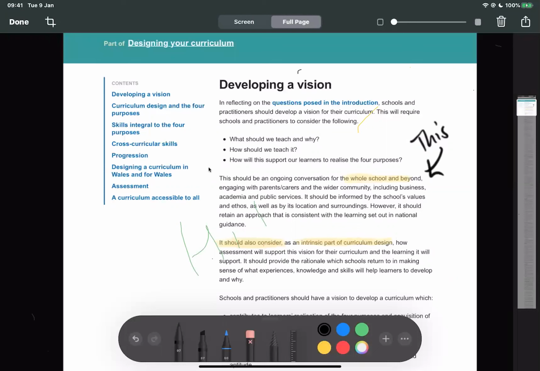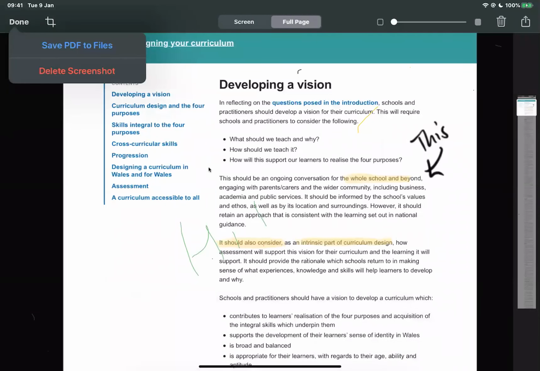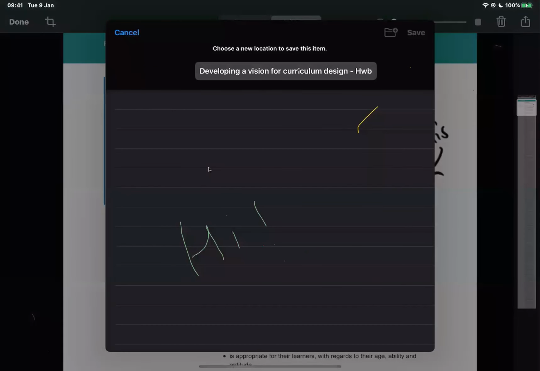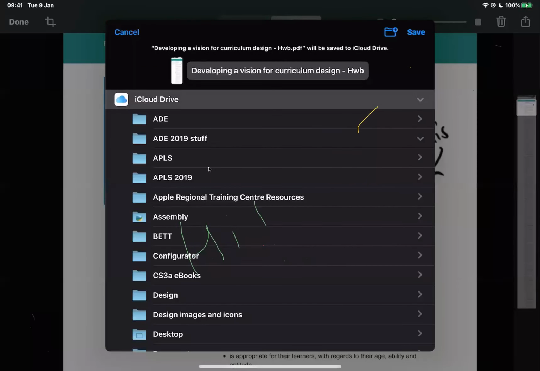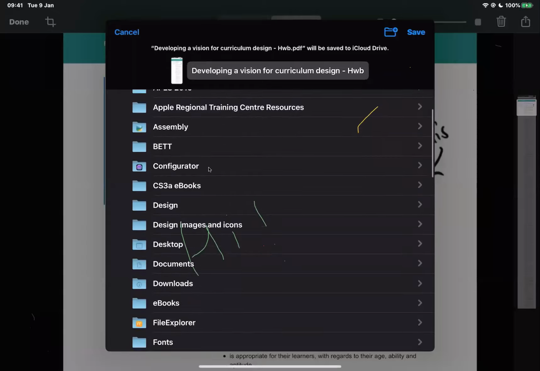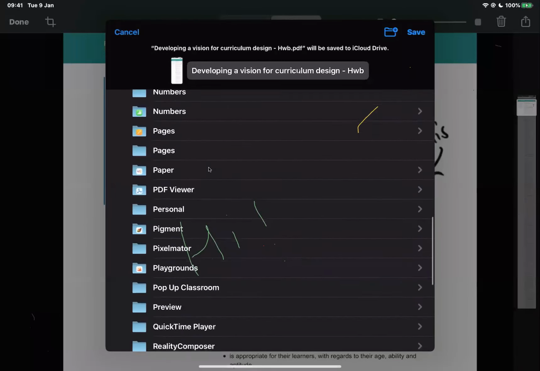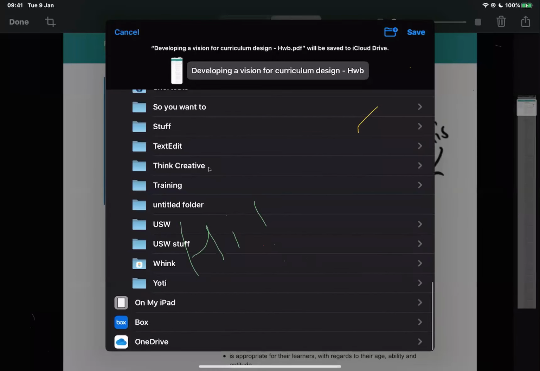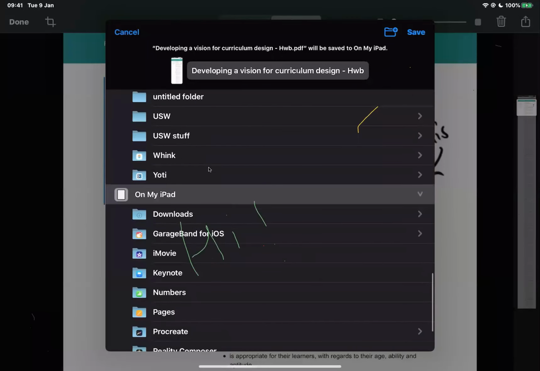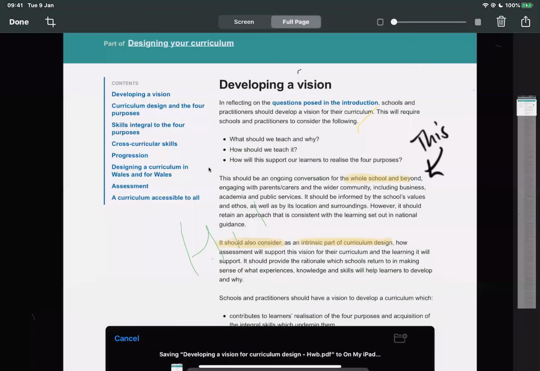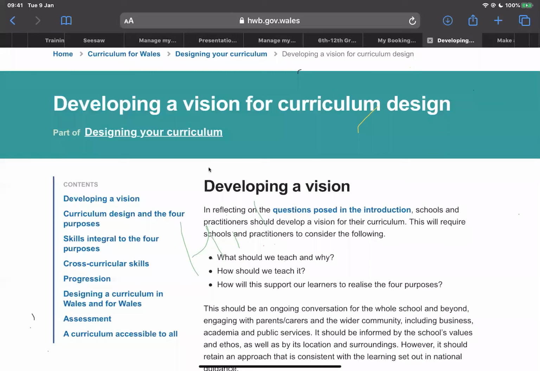So then all of a sudden that gets stored. When I tap on done, I have the option to save that PDF, and that's going to save it to my device in a place where I'll be able to find it later. Now, we'll talk about how to set up your devices later, but you should all have the option to save it to your iPad and tap save, and that means I'll be able to find that again later. So a really, really quick and easy way to take notes based on what's on your screen.